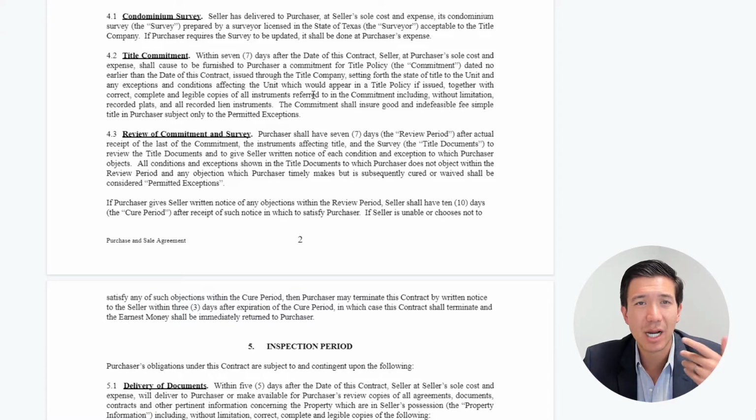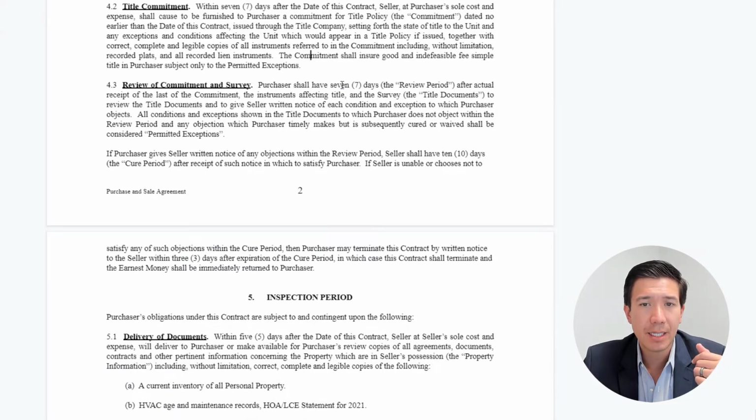A lot of times these are hyperlinked in the one PDF, but they may not be. Some people still attach them as separate PDFs. And again, you have 7 days. So this review period is critical. I think 7 days is pretty normal, pretty medium.